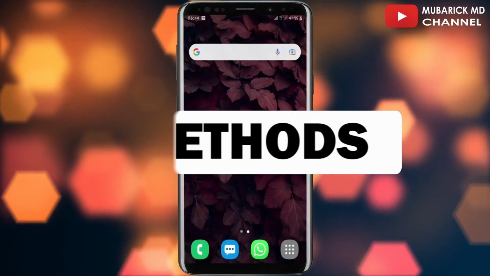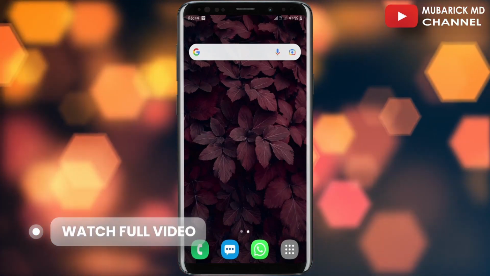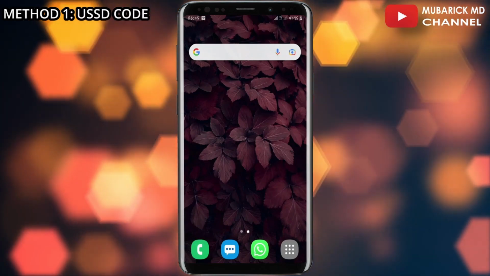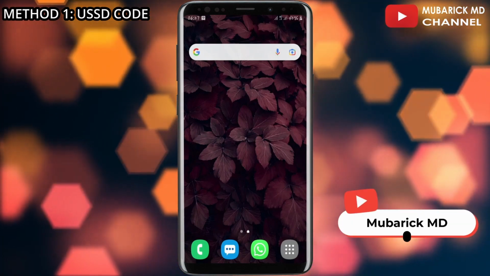I'm going to provide you with two different methods, so make sure to stay to the end of this video to see the entire steps. With the first method, we are going to use a USSD code. For this method to work, you need to get access to the target device.